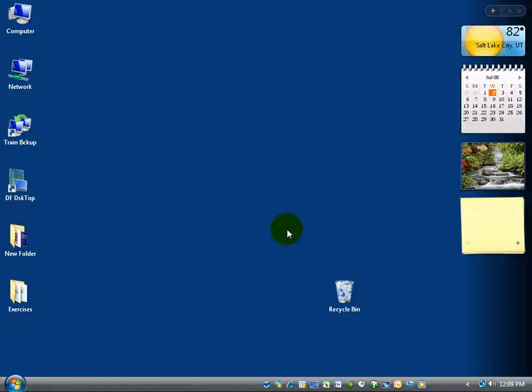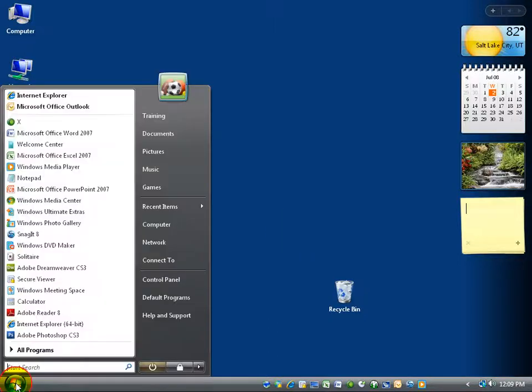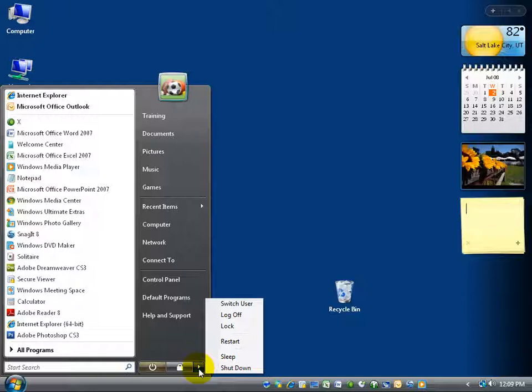Okay, for those of you who don't know how to turn off your computer or restart your computer, at least in the new Windows Vista interface, let me show you how it's done. First of all, when you're ready to shut down your computer, you just want to click on the Start button and come over here to the right. You see that little arrow? Let me hover over it. The moment you hover over it, it gives you a menu.